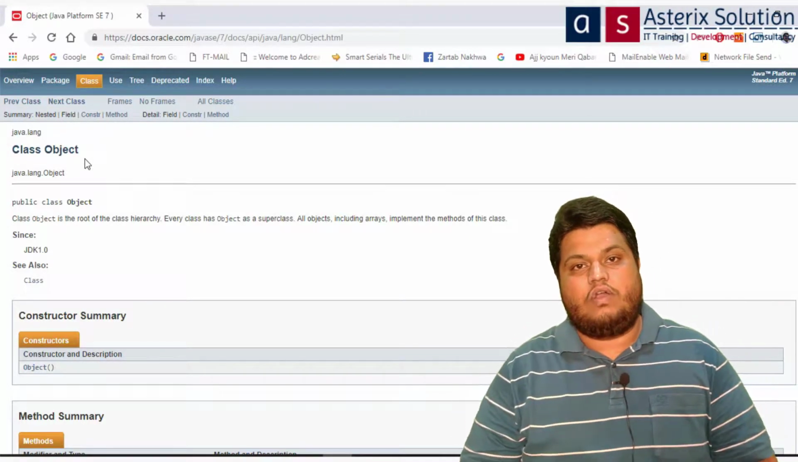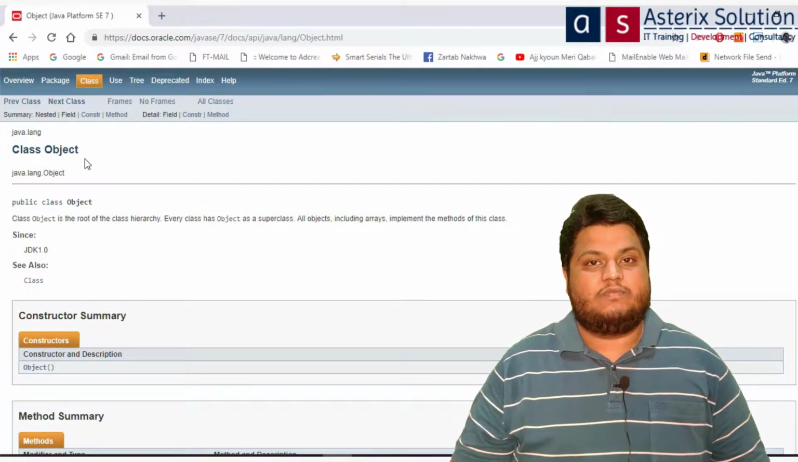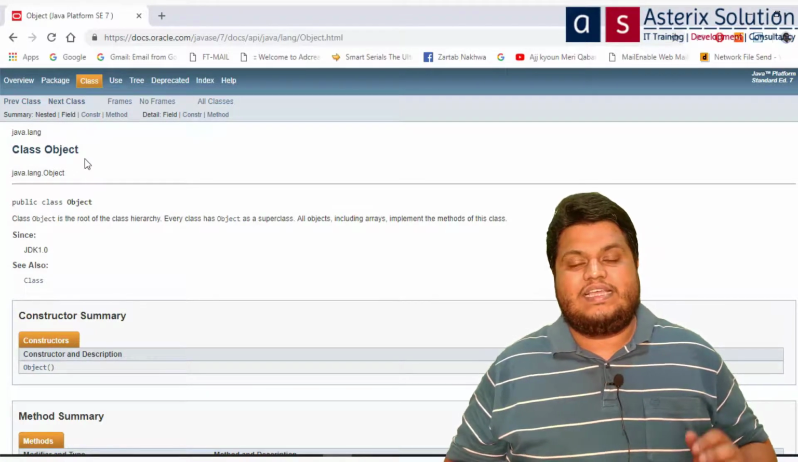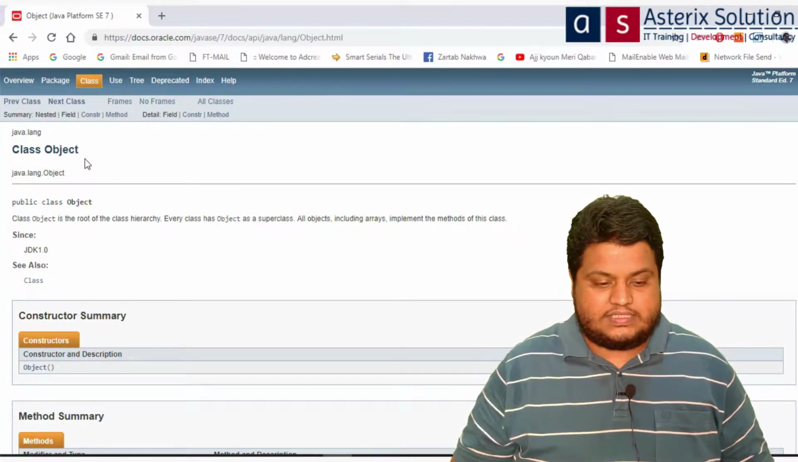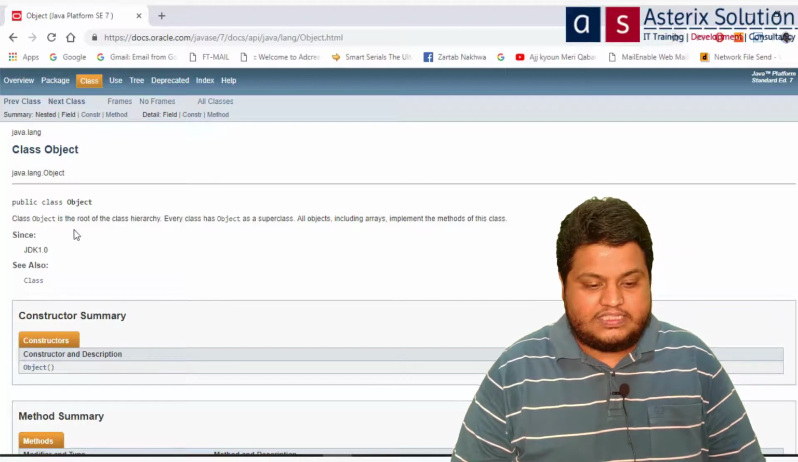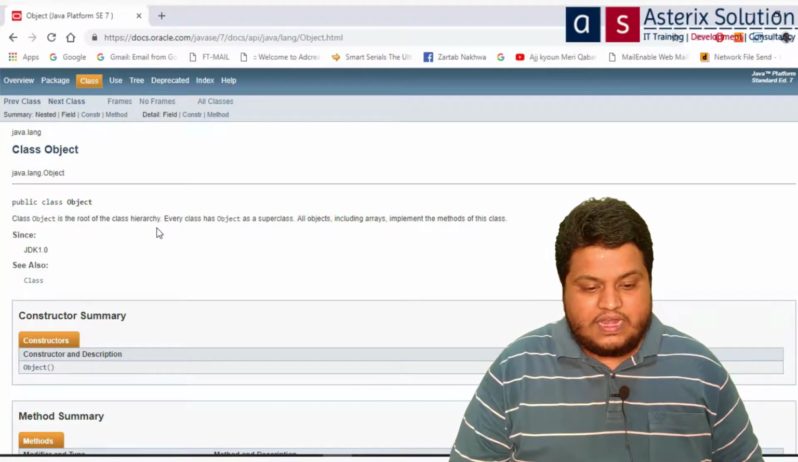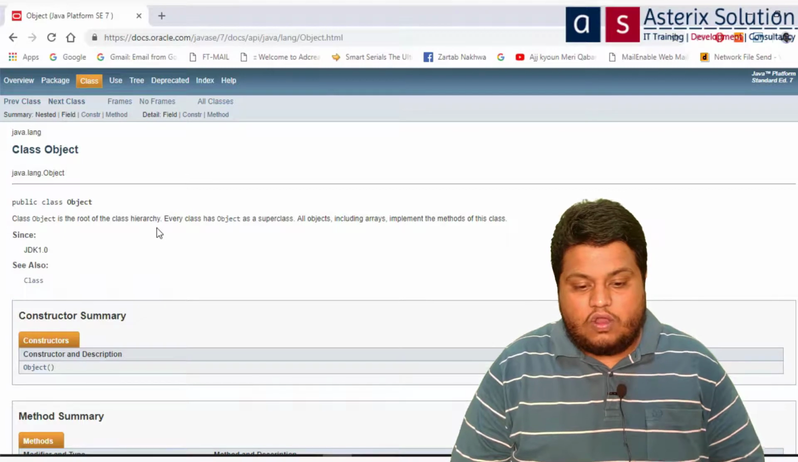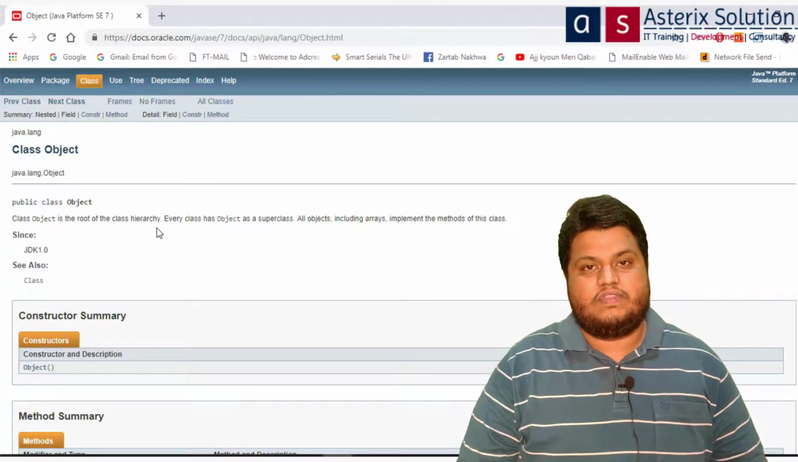You go in any class, you'll always find that class has extended someone. So java.lang.Object is basically the superclass for all the classes. You can see in the description, class Object is the root of the class hierarchy. Every class has Object as a superclass. All objects, including arrays, implement the methods of this class.